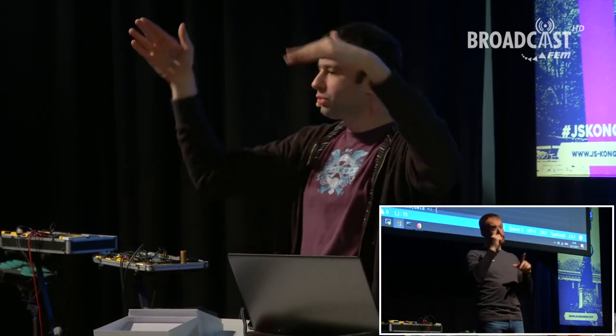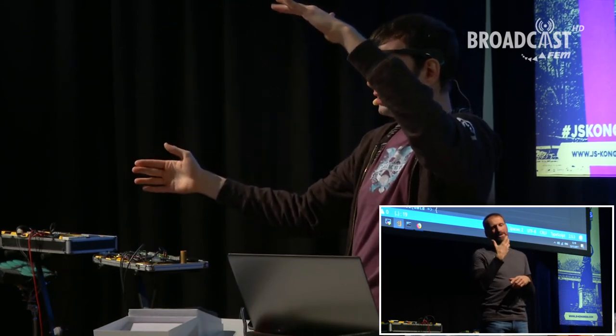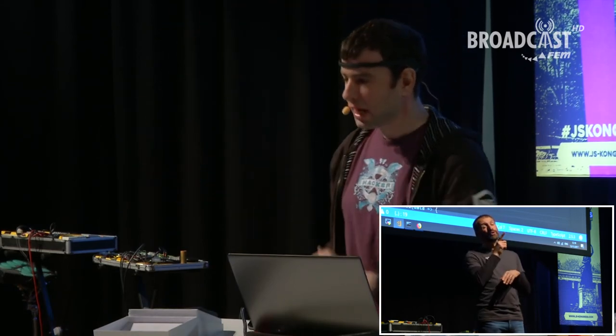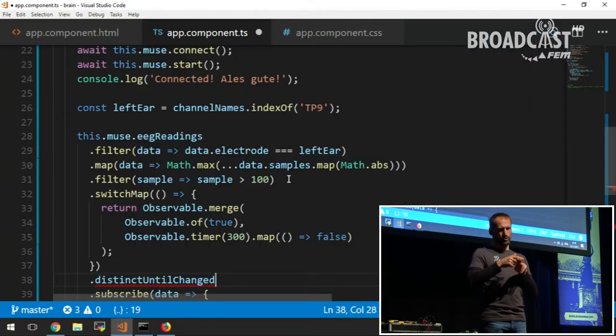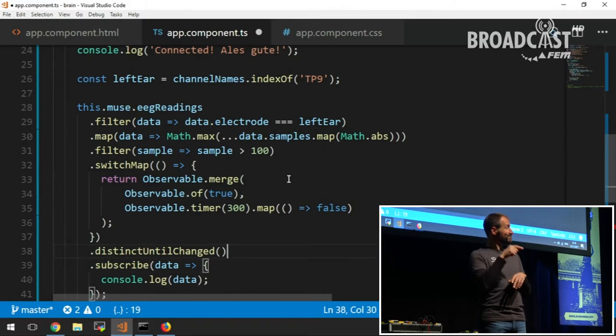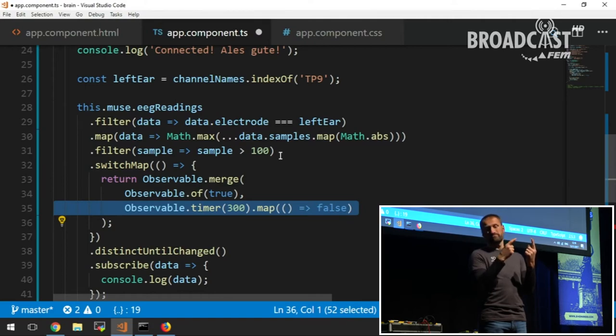And since I don't want to have a stream of many trues and then false, I just want it to be true and then false, I will use another nice tool from RxJS, distinctUntilChanged, which, despite a complicated name, just removes duplicated values. So if we have true, it will just return the first one. So whenever I blink, the threshold crosses 100, I will get a true, and then at some point it stops crossing 100. We won't get any more events after this filter, and 300 milliseconds after that, we'll get a false.